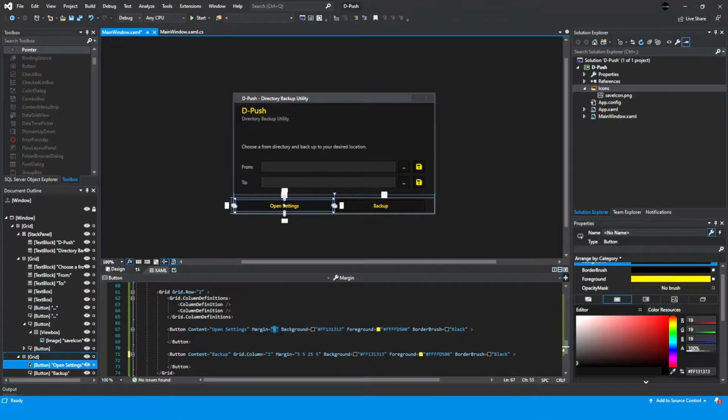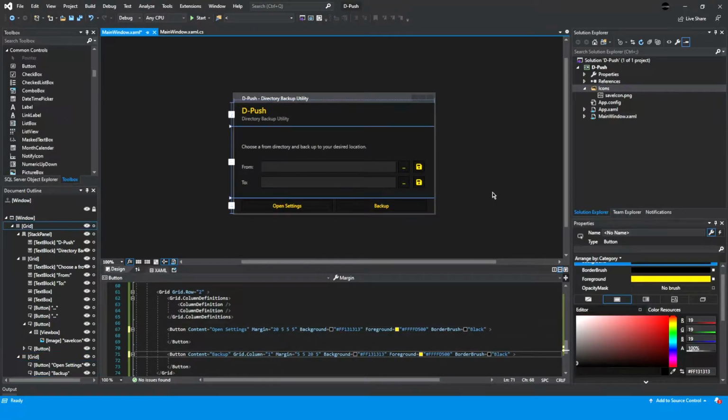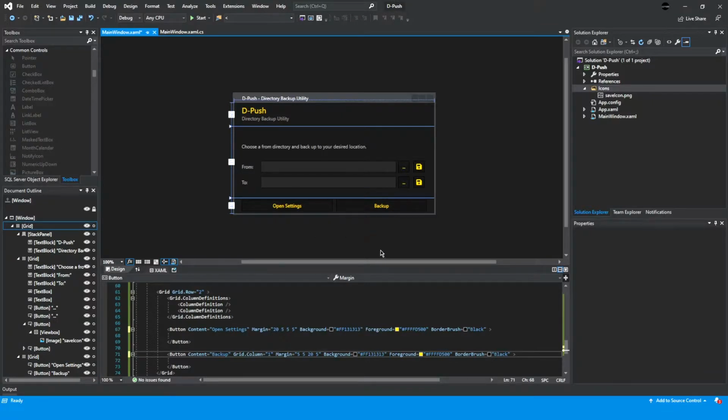So that's going to be 25, 5, 5, 5. Must have been 25 too. Yeah. Oh. That'll do. Although it's kind of annoying me that they're not equal. Just do that 20. That's alright. Okay, so that's the design pretty much finished.